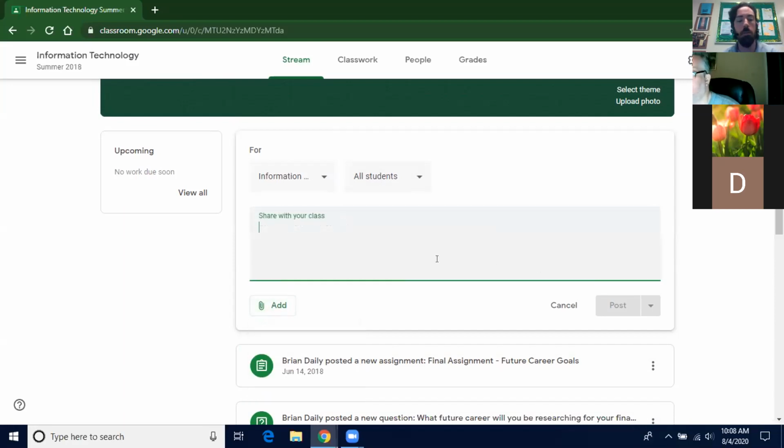And then once you type something in there, you can post it immediately, or if you click this little drop-down arrow, you can schedule the post to come out, maybe 8 a.m. on Monday morning or something like that. You can preload some of these things ahead of time.